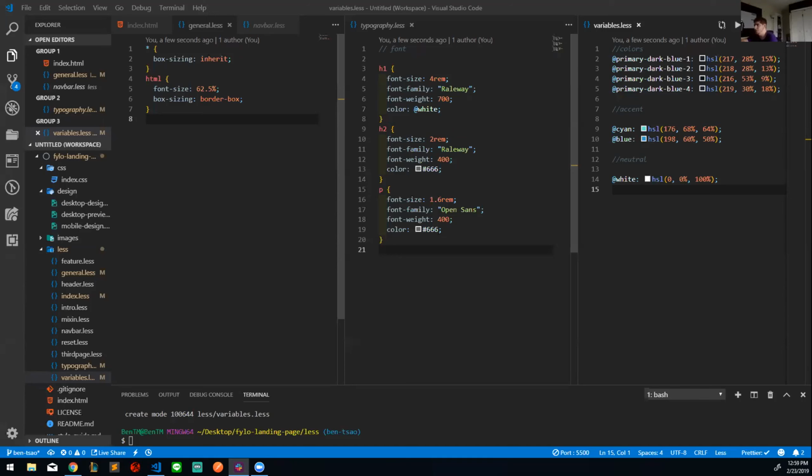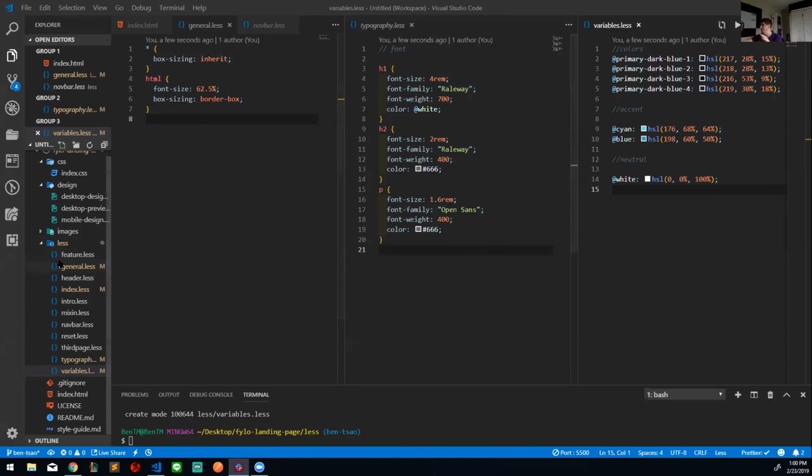Ben, do you mind if I ask real quick, where did you get the H1 and H2 values? I know that rem equals 40 px because we set it to base 10. But I don't see the header sizes in the style guide. Did you just decide it yourself? I just made it. Okay. Not everything is in there.